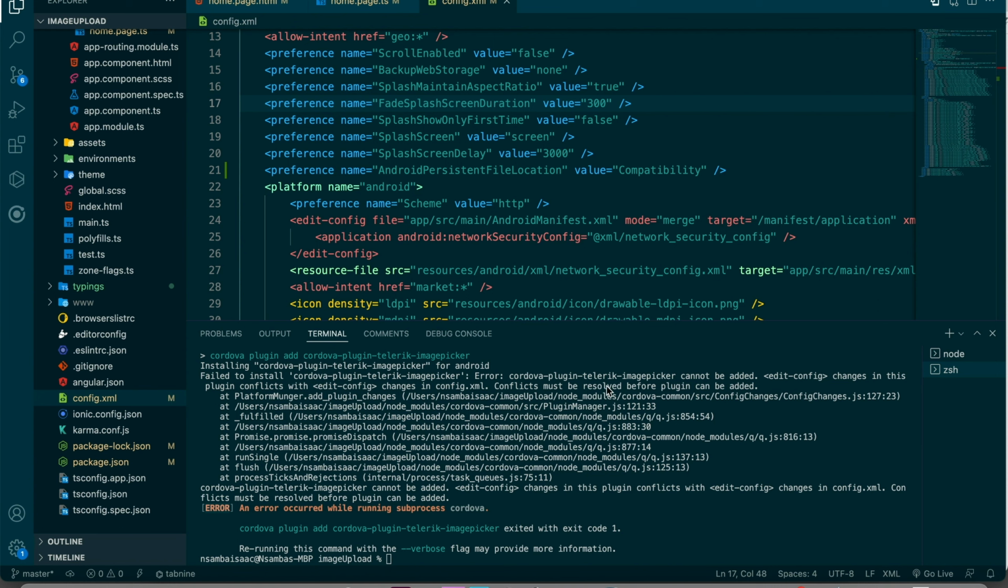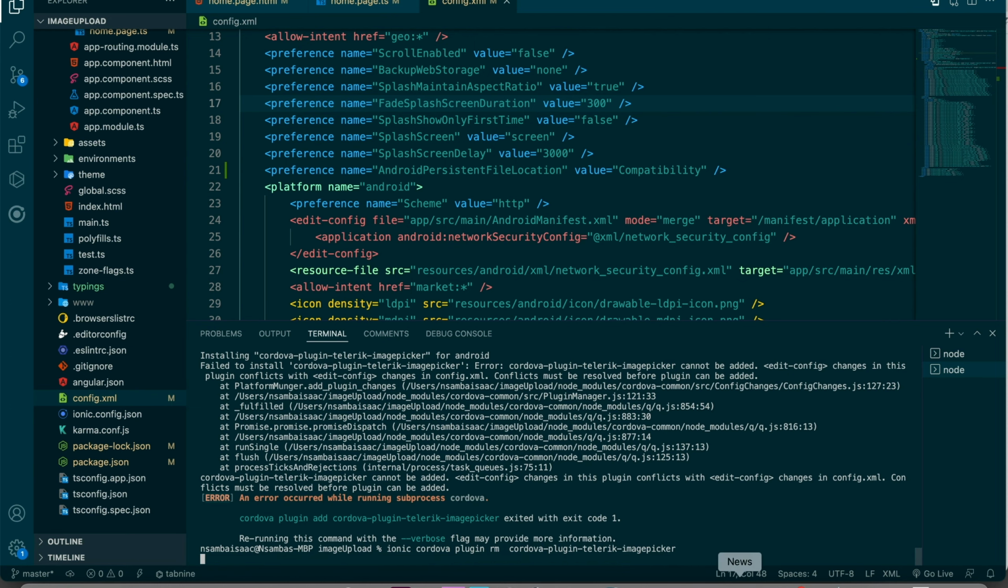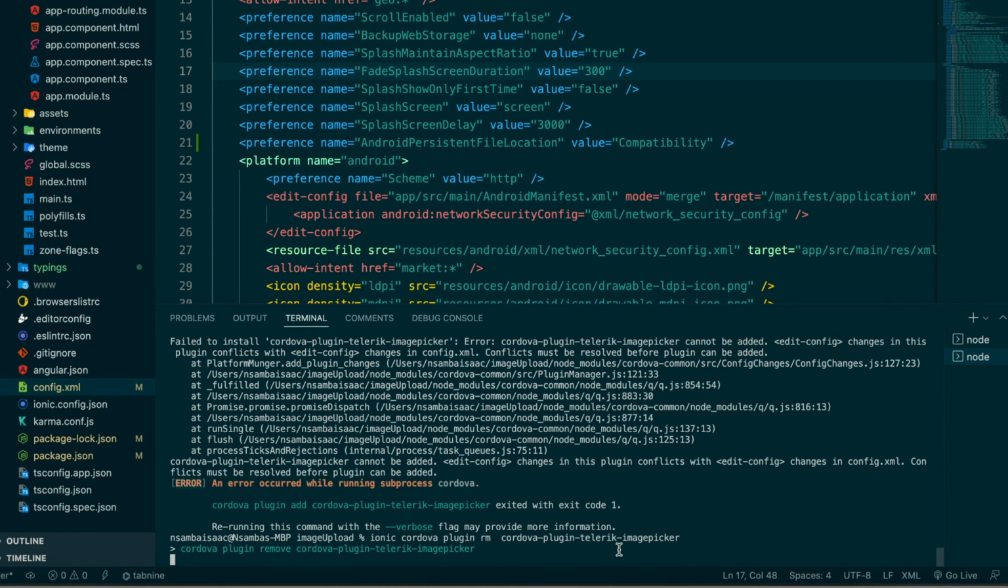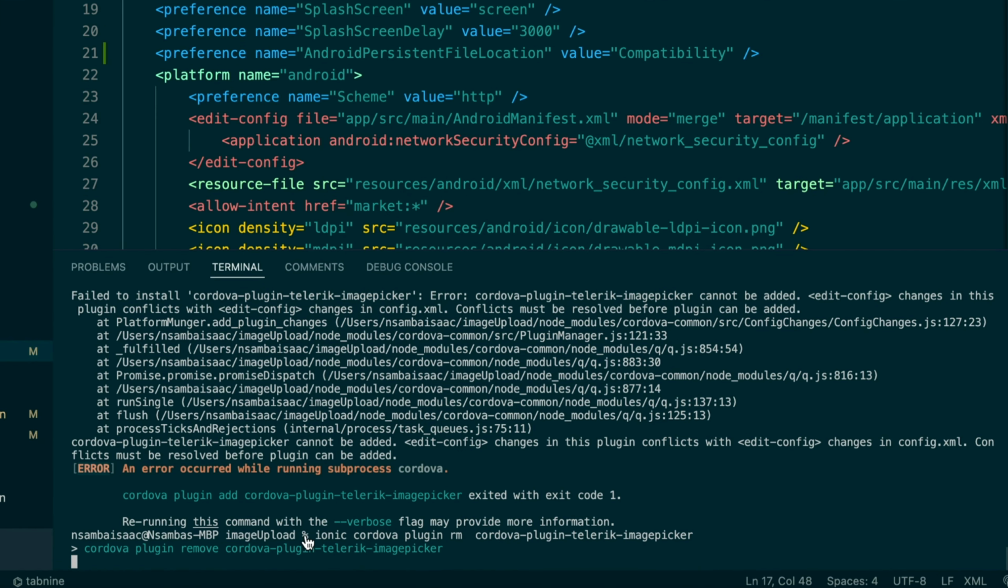Okay, so for this case, we'll need to first uninstall this plugin. Just run that, and this command will run and uninstall this plugin right here.